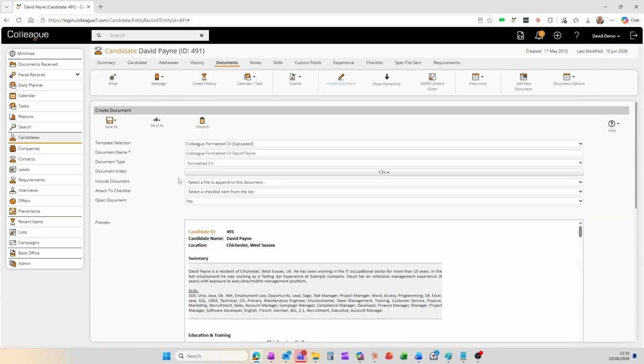If you wish to create the document and immediately have this document attached to an email ready to send, there is a Send As option to select. Alternatively, choose Save As and select whether to create the new document as a PDF or Word document.